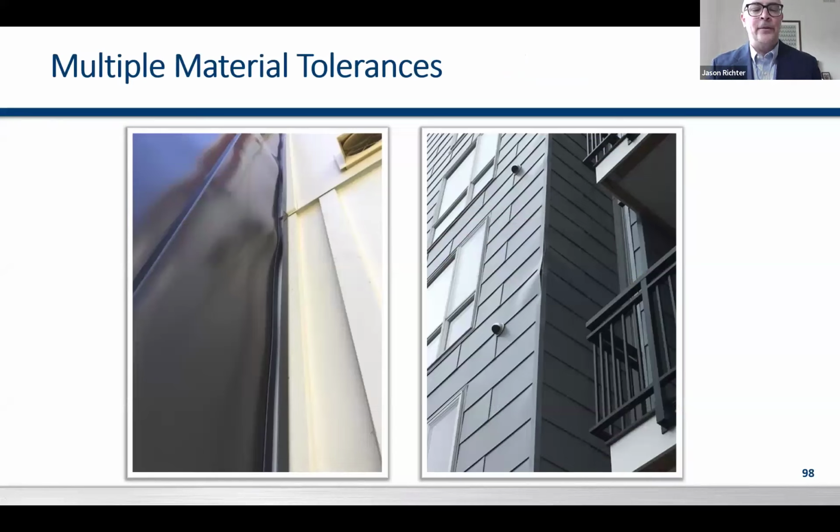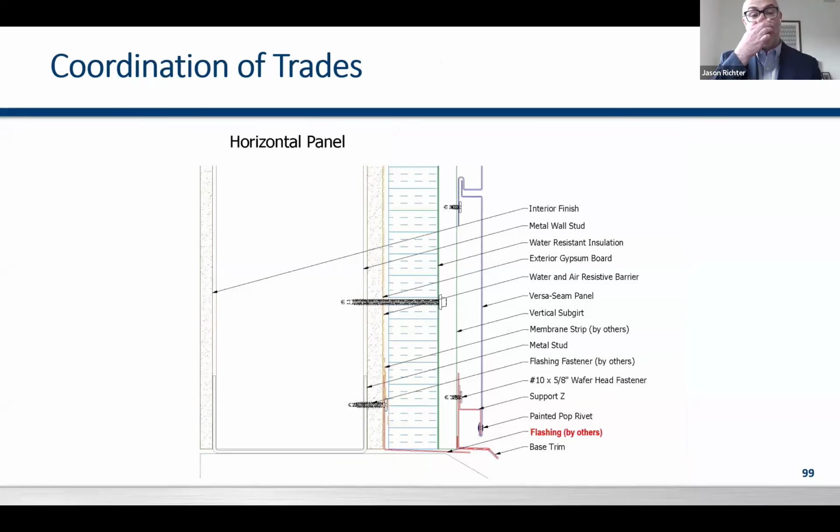Here is an example of what I was talking about with multi-material tolerances, i.e. wood and metal. These are two examples of wood frame buildings where they tried to span panels or trims over floor to floor, and they got buckling and bursts because the wood contracted and the metal expanded, and the pressures came to a head, and this is the end result. So again, making sure you break panels and trims at floor to floor joints is imperative to having a really good rain screen installation at the end of the day.